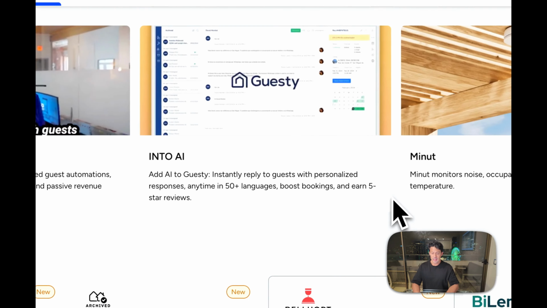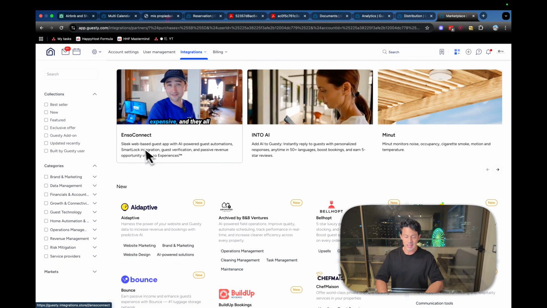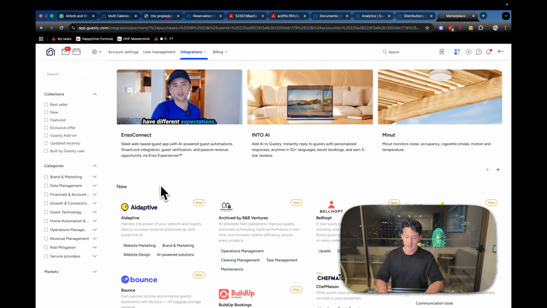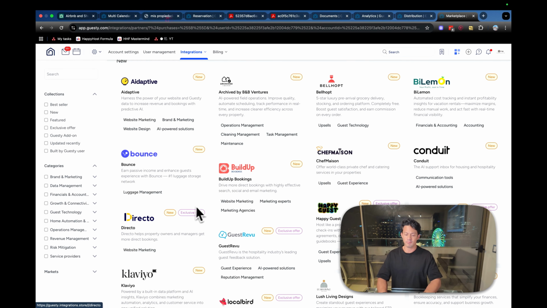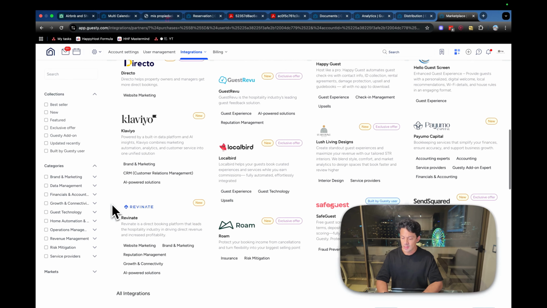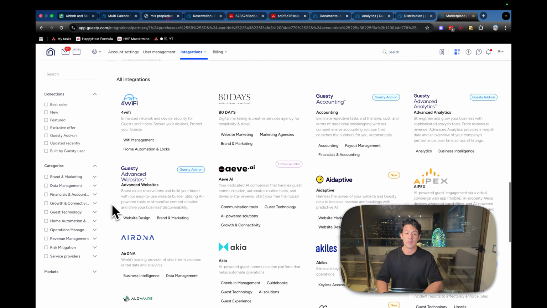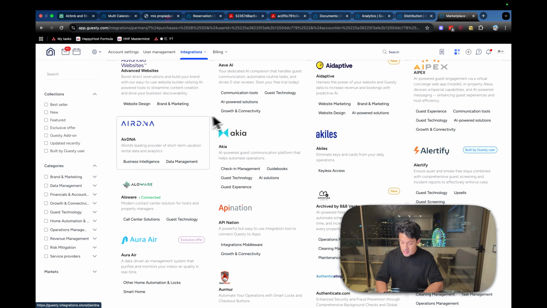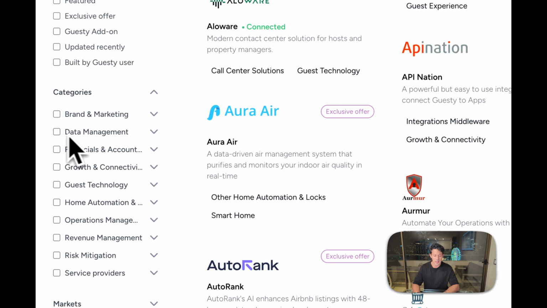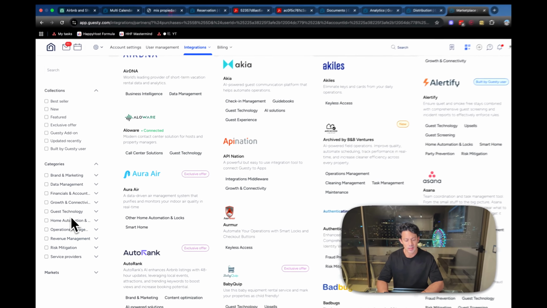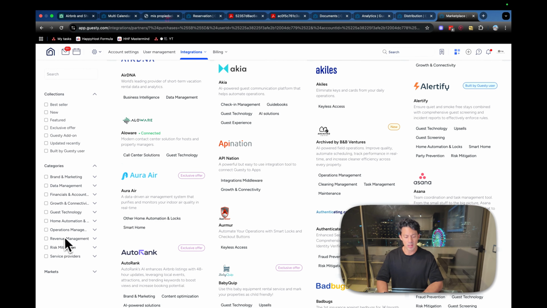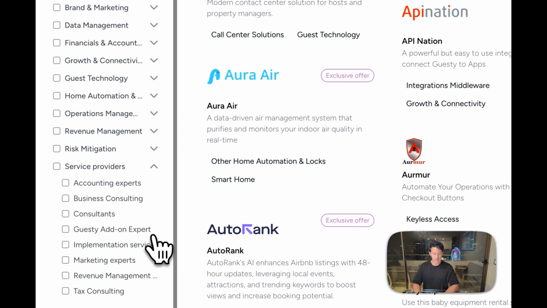Last but not least, another thing that I really like about Guesty is the integrations. It's probably the PMS that has the largest amount of integrations. It really connects to every single software out there in the vacation rentals industry. This becomes really handy. It also has different categories like brand and marketing, data management, financials, guest technology, home automation, revenue management, different service providers, bookkeeping, accounting.